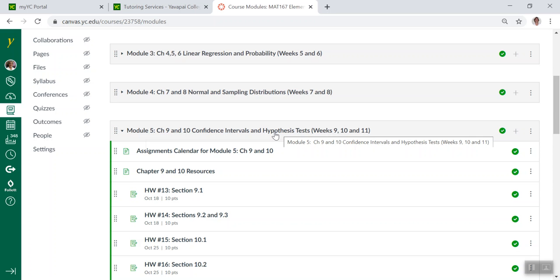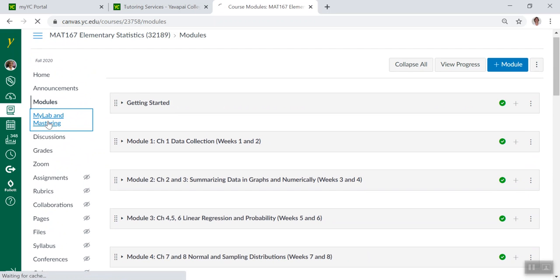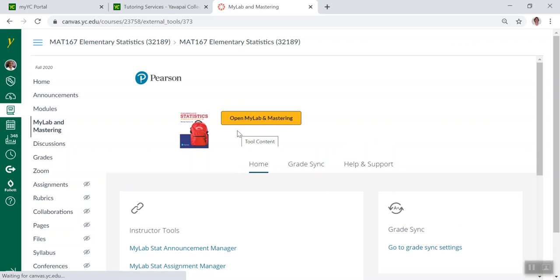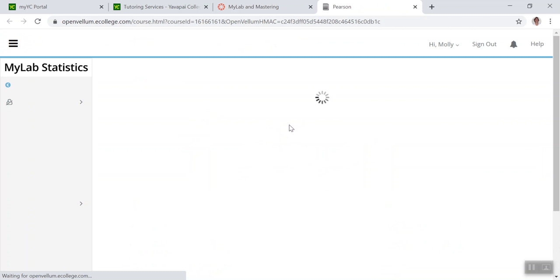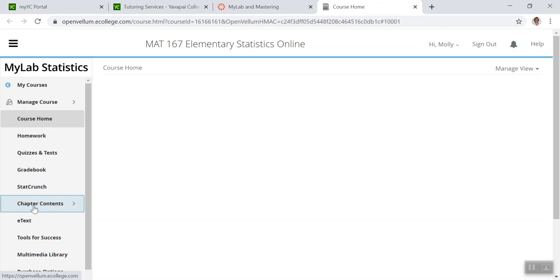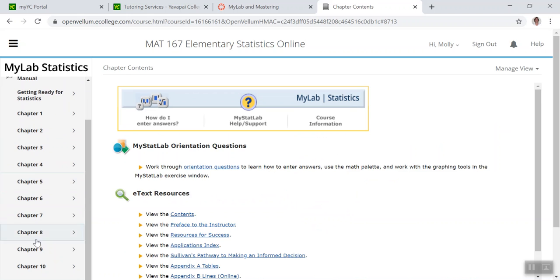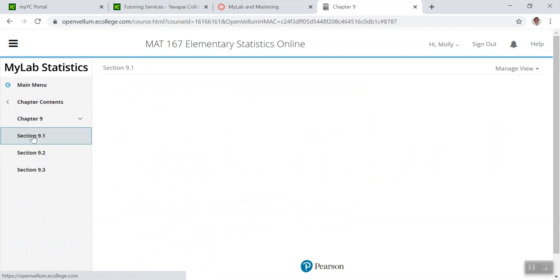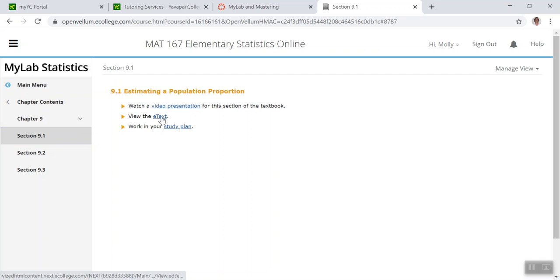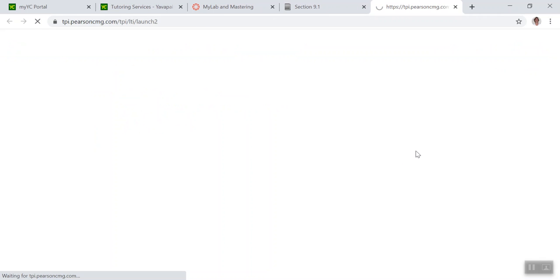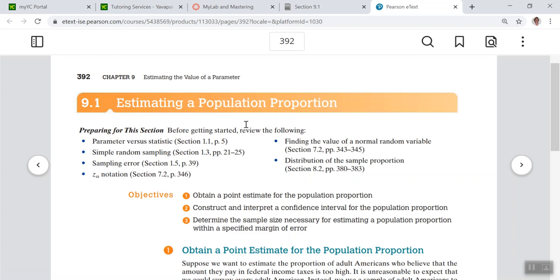First thing I'll always recommend is in MyLab and Mastering to read this section in the textbook. When you open MyLab and Mastering, you'll have the option on the front page for chapter contents. So I'm going to go ahead and click on chapter contents. We're on chapter 9, section 9.1. If you're not used to reading the textbook, it would be great to start doing this so that you can just get a good understanding of the vocabulary. Estimating a population proportion.